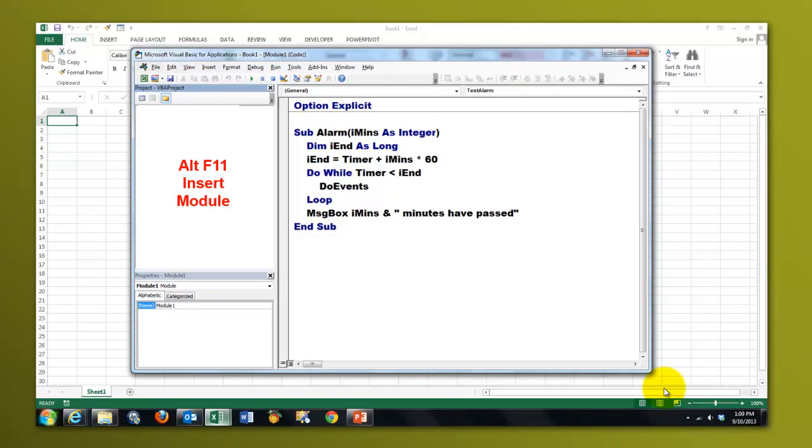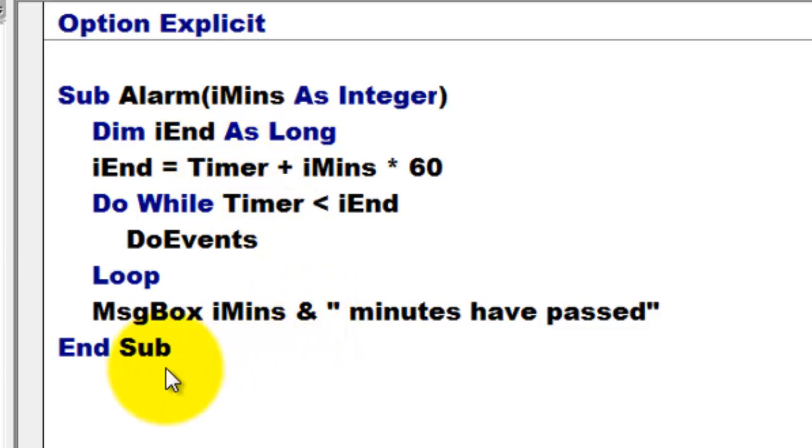How do you create a Bas-file? Say you have the following subroutine in your VBA editor. How do you open your VBA editor? Alt F11, insert a module. I created a very simple sub. This sub is not really a macro. A macro runs on its own. This sub has an argument.